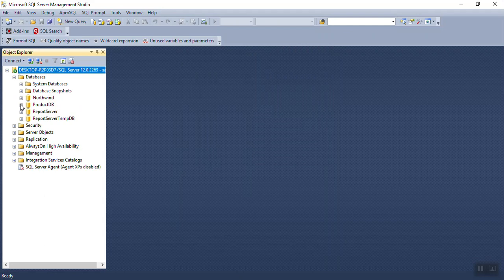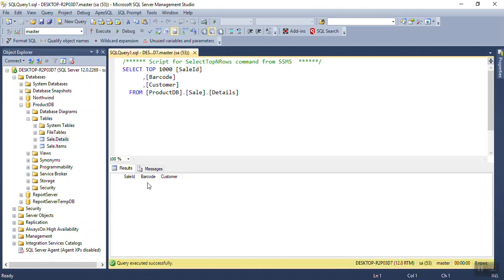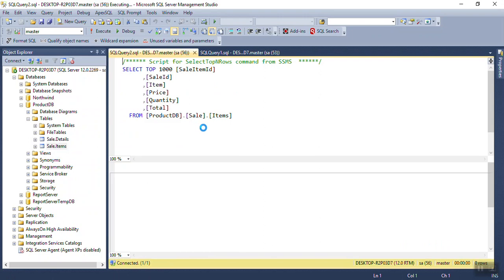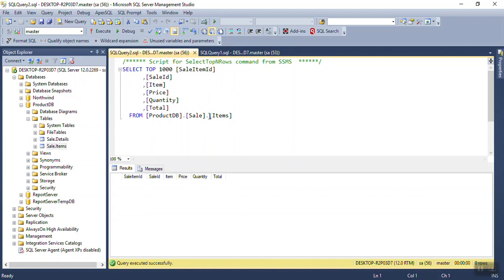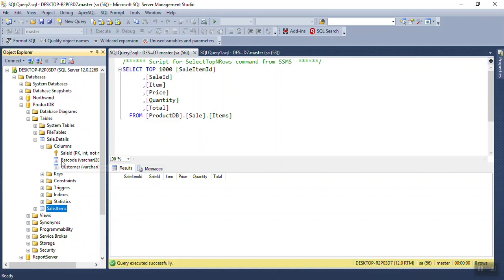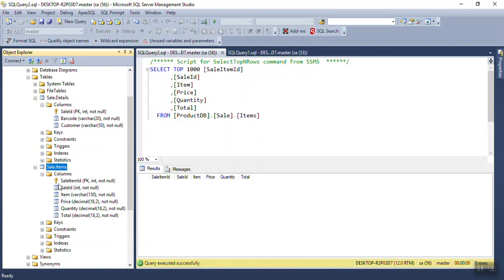Open the database. Here I have two tables. One is the sales table, which is a header table, and another one is the sales item table. In that table you can see there is a sale ID, barcode, and customer, and the foreign key in the sale.items table is the sale ID. Both are not nullable. If you open it, null values are not allowed because all the columns are not null. Similarly in the sale.items table, it is not null.